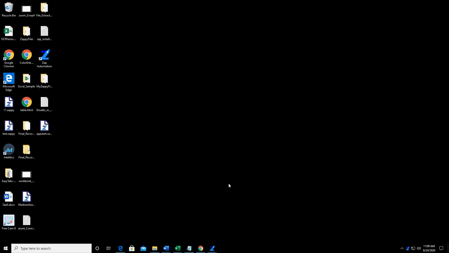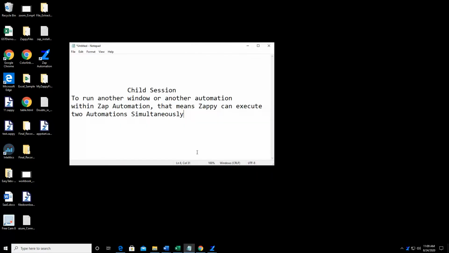We'll see one of the features of the Zap automation tool, that is child session. Child session is used to run another window or another automation within the Zap automation. Using child session, Zappy can execute two automations simultaneously. So let's see how we can do that.